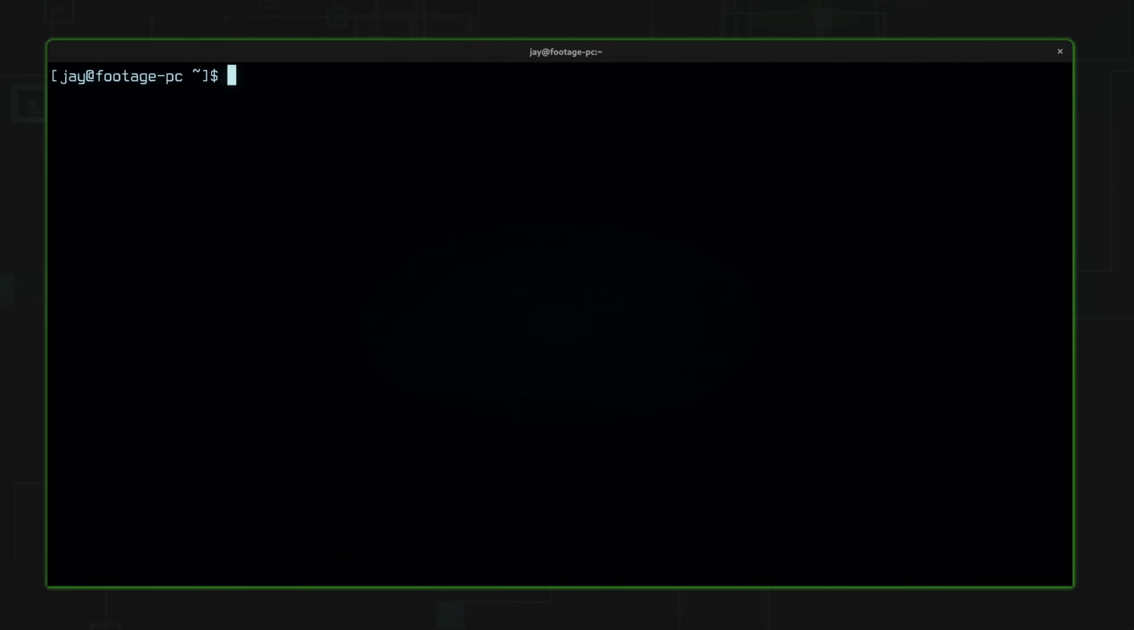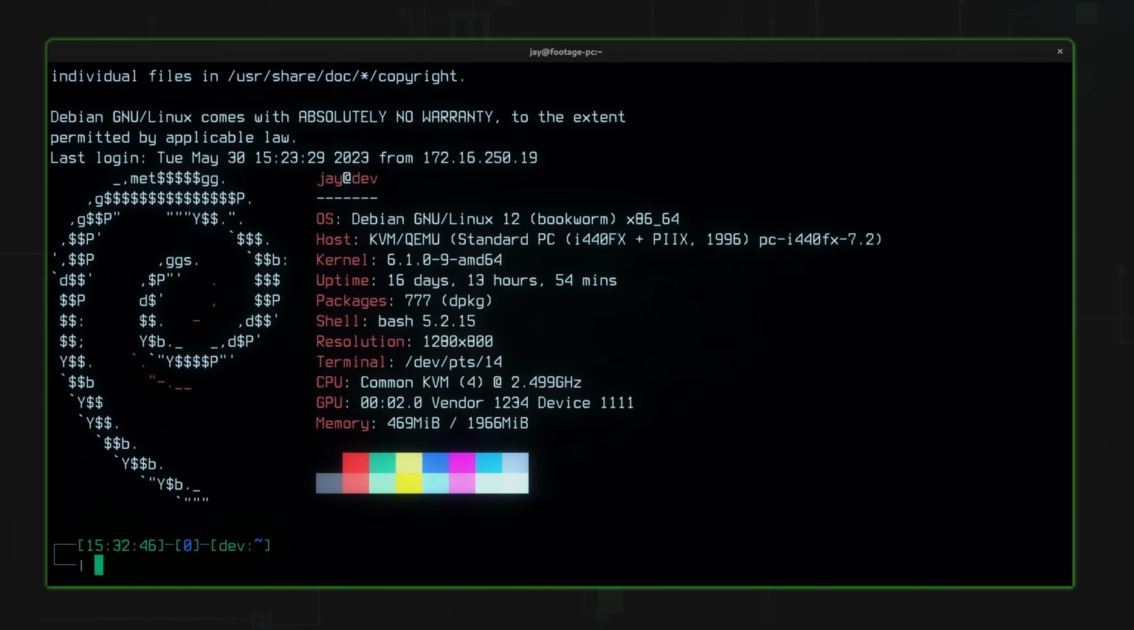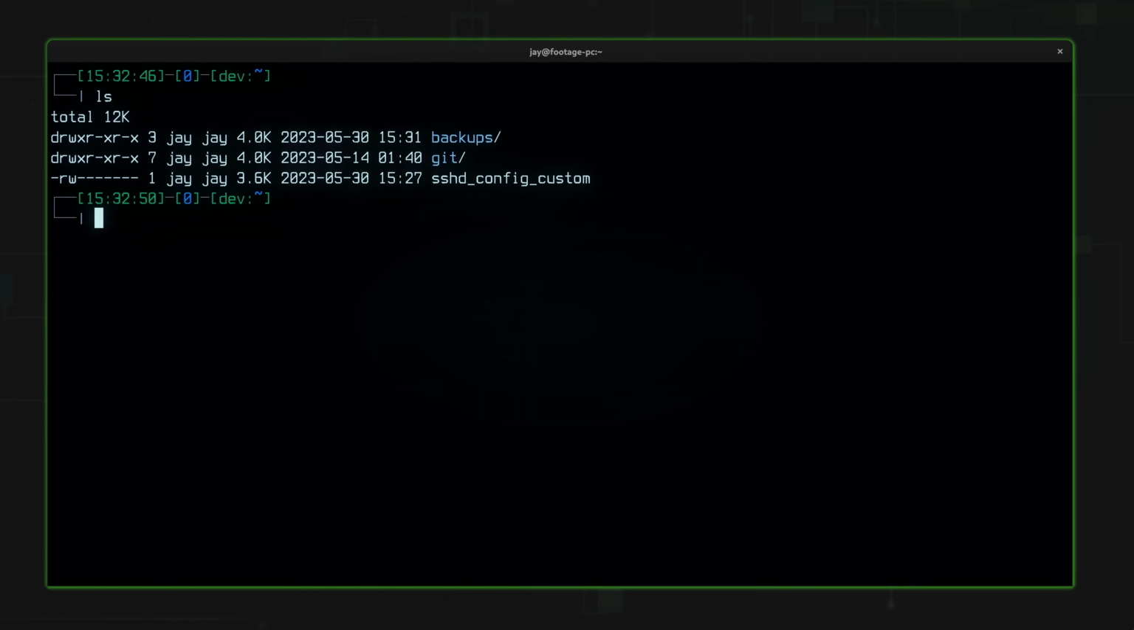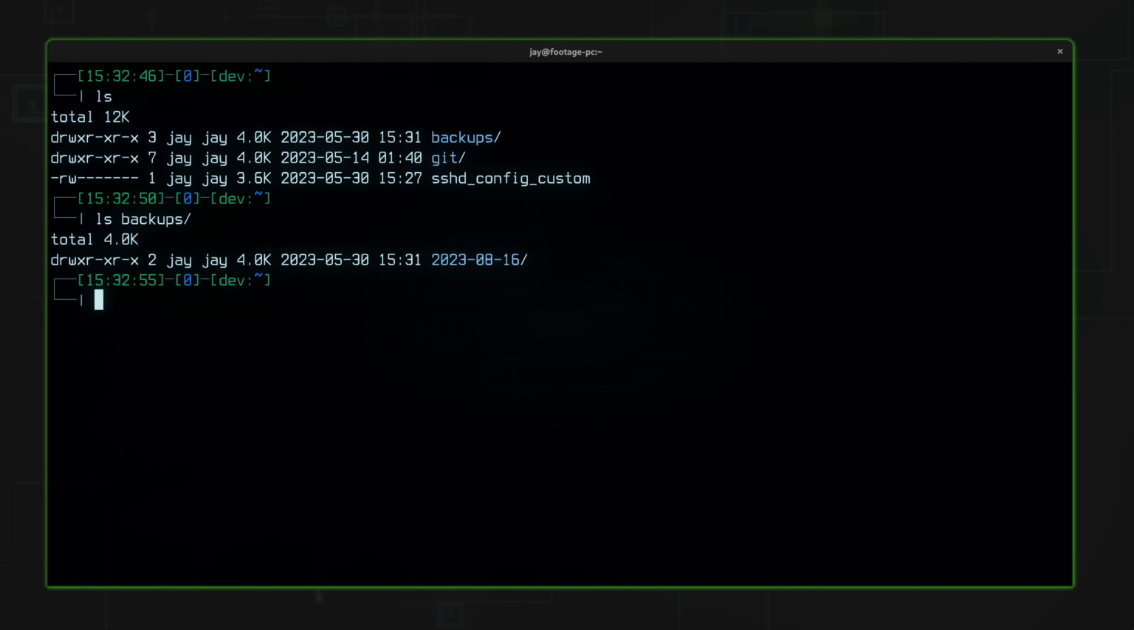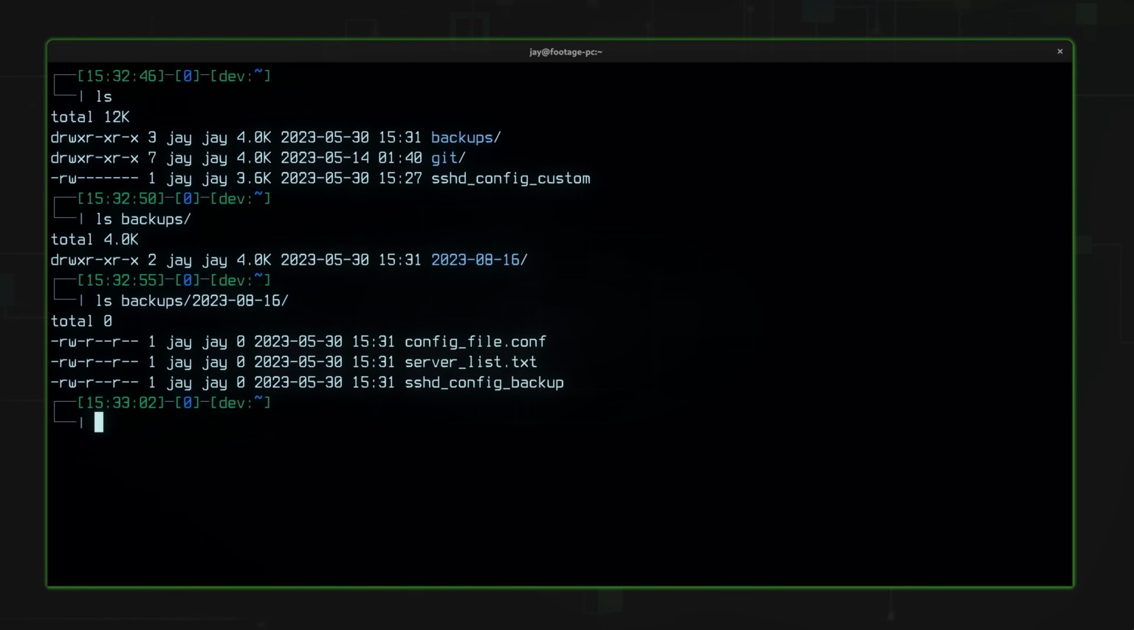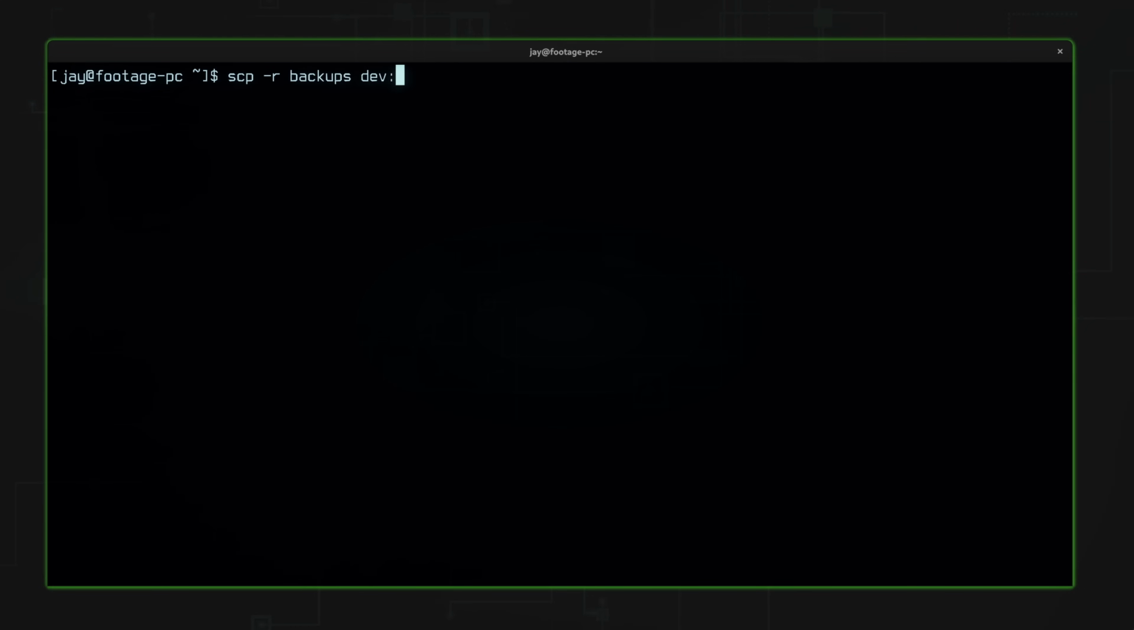So let's take a look at the remote server and just see exactly what ended up happening. So back on the server here, we have the backups directory, the directory that I copied over. Inside there, I have, you guessed it, the same date folder. Inside that date folder, I have the same 3 files. So using the scp -r command, I was able to recursively copy a directory to the target. And I did that with this command right here.